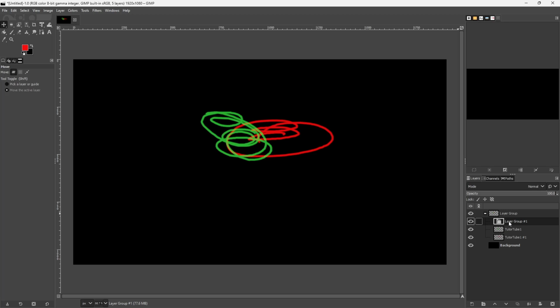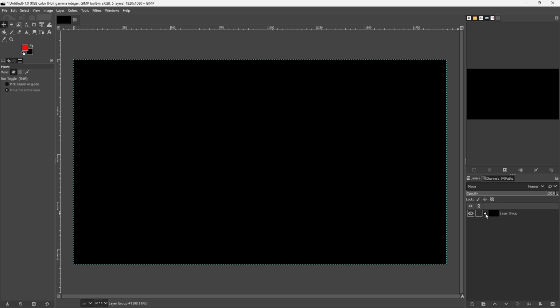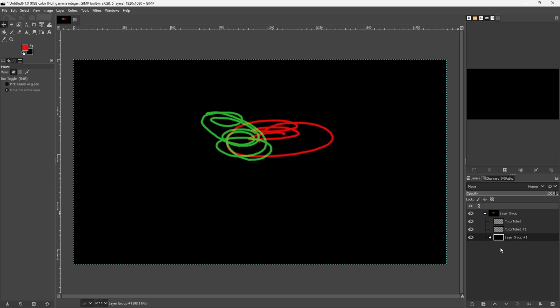So there's this layer group. You can bring it out and then maintain multiple layer groups right here and keep groups inside of groups just like this as well. So this is what you have, as you can see. So that is how you can work with layer groups inside of GIMP.